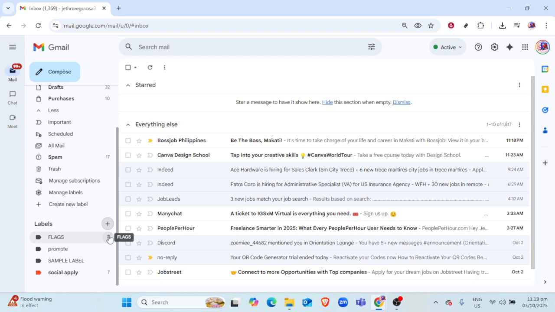Whenever you want to see all your important emails, simply click on the label name in the menu on the left side of your screen. This will show you all the emails you've flagged with this label, making it much easier to manage and prioritize.